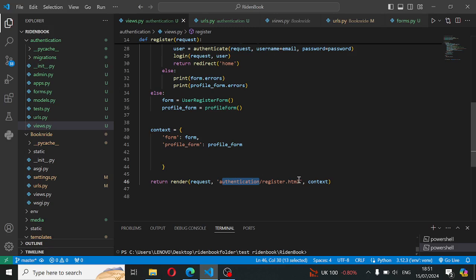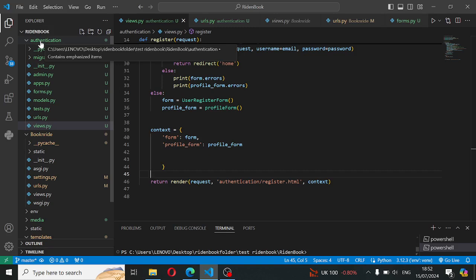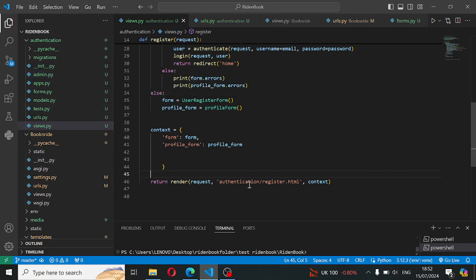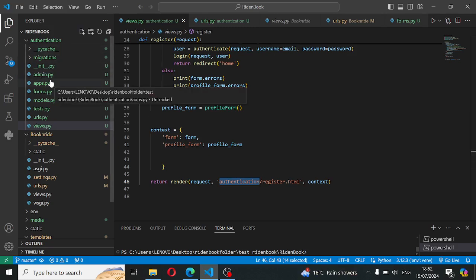That is why it's like this. So we're saying register.html is in a folder called authentication. Now, authentication can be anything. But I love calling my folder name authentication because my app name is authentication. So all my HTML files that are related to this app, I want to call it the same name. So when I go to my template folder, I'll just click on authentication. I'll know that, okay, all the HTML files inside authentication folder is for my authentication app.